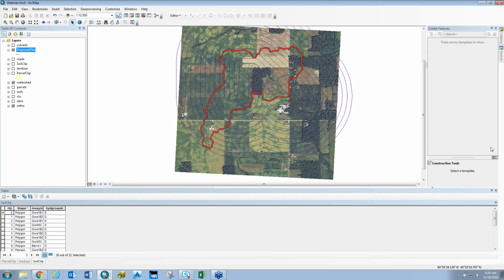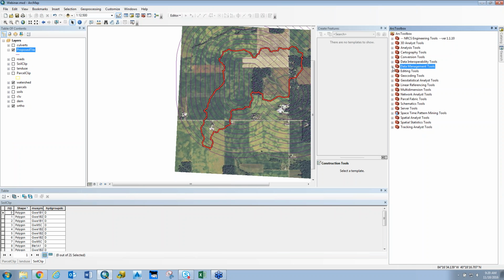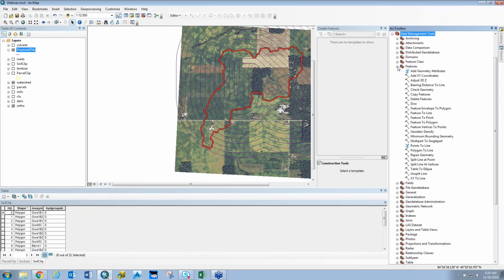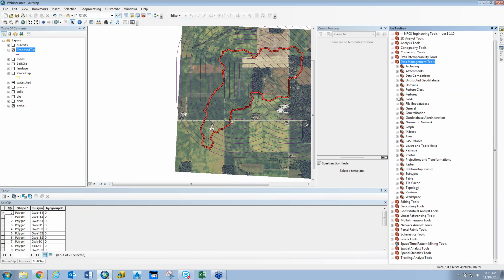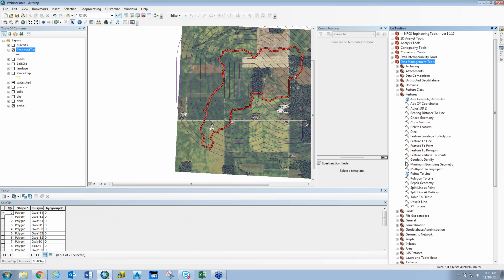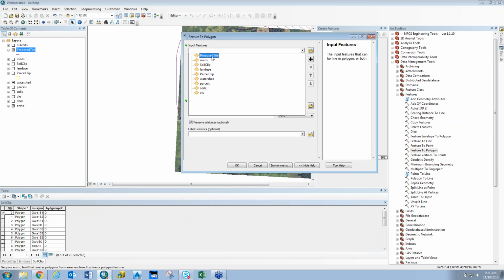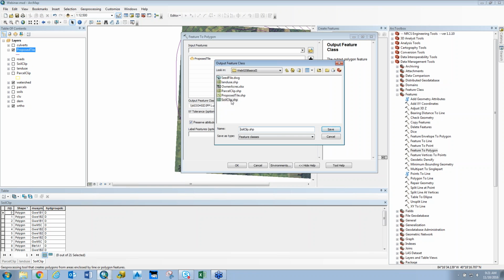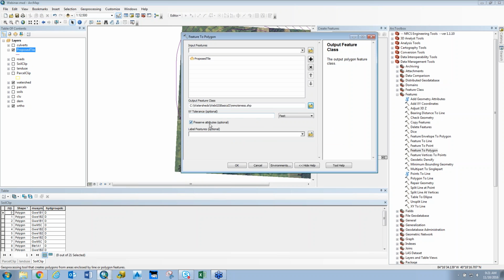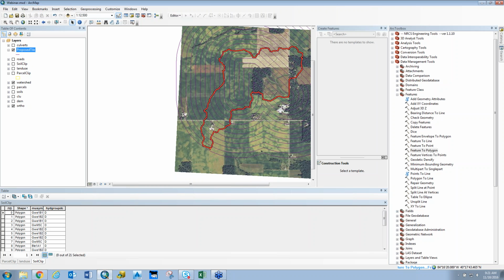And I'm going to dock it. I'm going to expand the data management tools. Oh, I'm cheating. I was just here. I'm going to expand the features toolbox, and then there is a feature to polygon tool that I want to use. My input feature is proposed tile. My output feature I'm going to call remoteness, and I'm going to tell her to run.